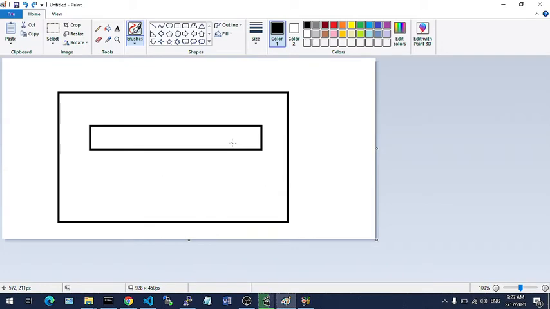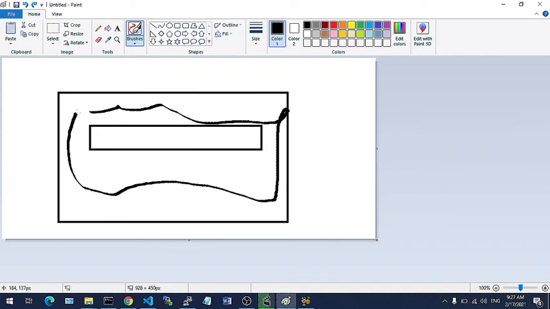Likewise, padding. The difference between margin and padding is that padding is inside while margin is outside. So the padding for this bigger block is here. This is the padding. Then the padding for this smaller box is inside.